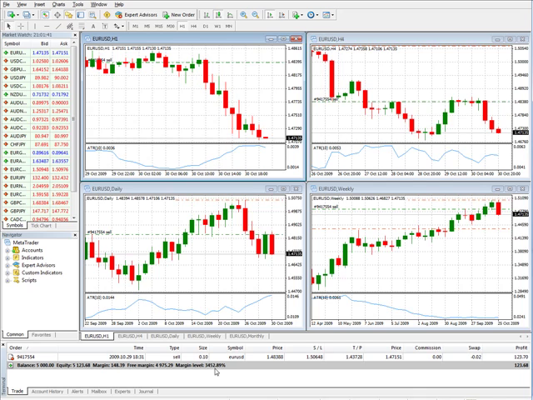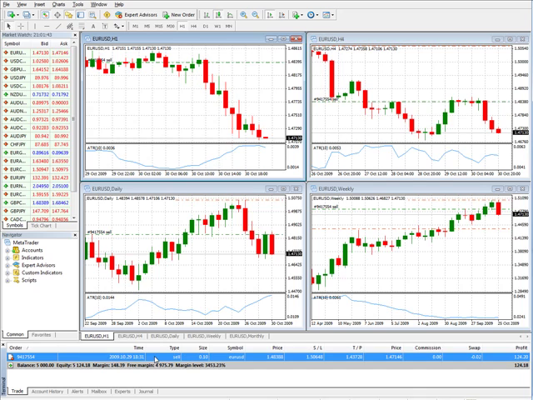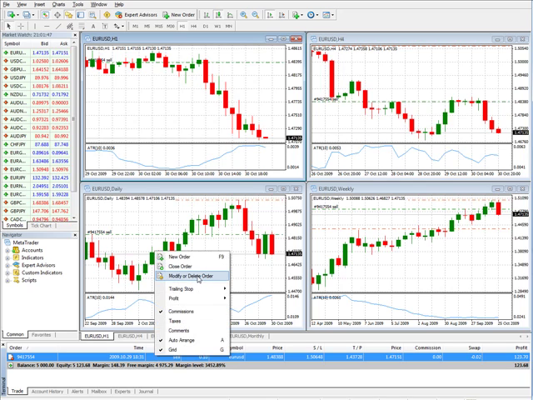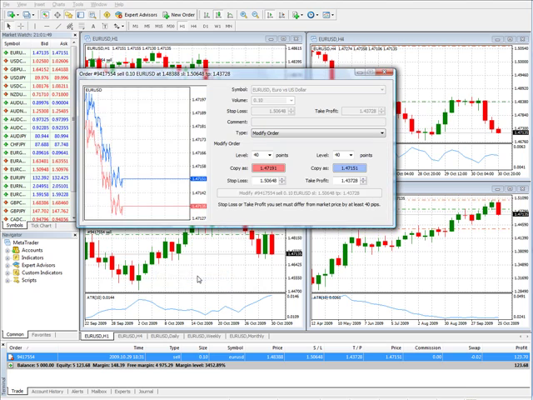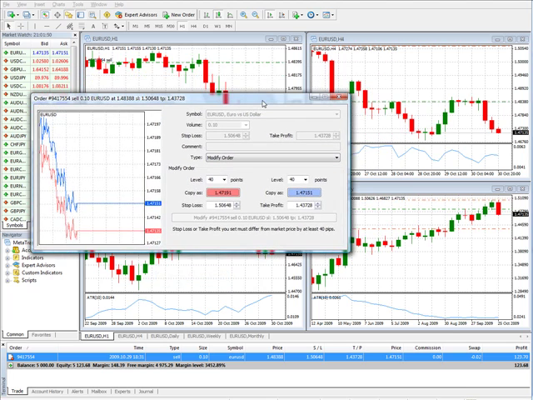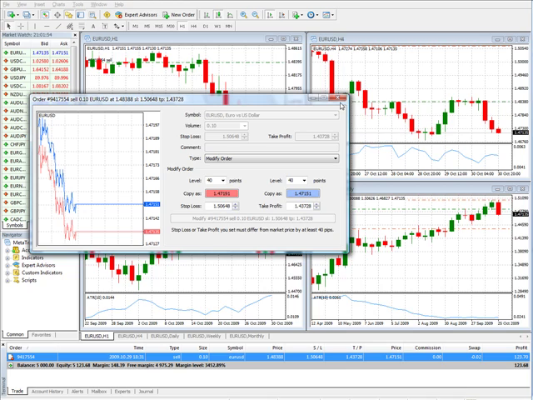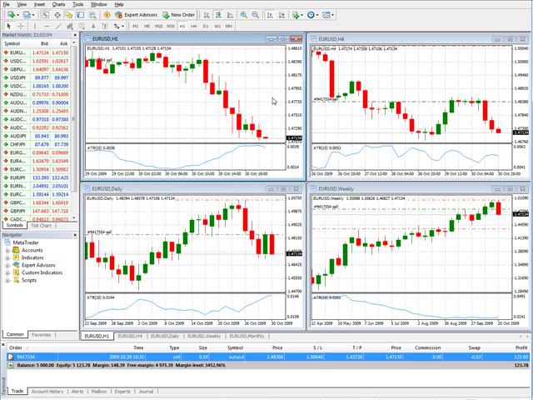Okay, so let's go down here. Take a look at modifying our order here. Now we can get out here, or we can stay in here. We have a couple of different choices. And again, this is an example trade, so I'd like for you to see an example of getting out of a trade at a profit.